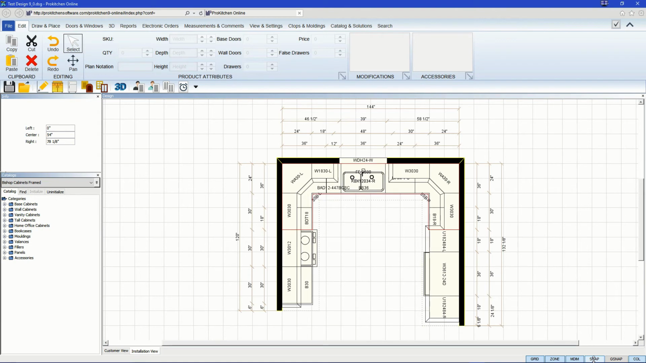Your snap will snap your cabinet within 3 inches to the next cabinet. Grid snap will snap to a grid point. And collision, this will detect a collision between 2 cabinets.